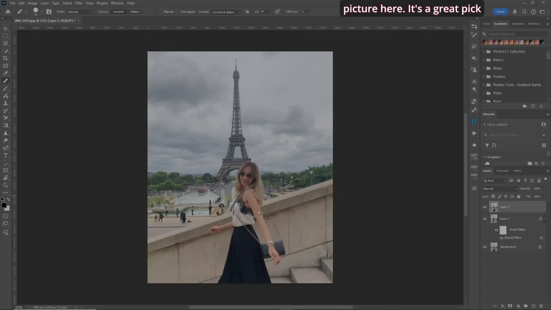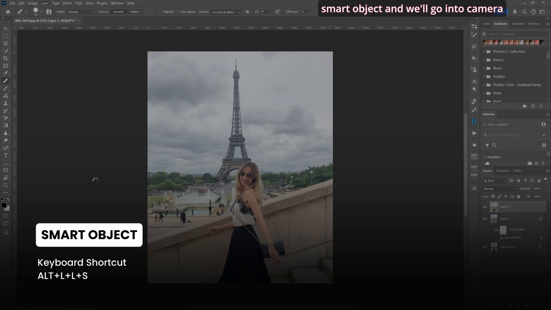Let's go. All right, we got our picture here and it's a great pic, but like you said, the colors and everything is kind of dull, kind of an overcast day. So let's get it ready in just a minute with these cool keyboard shortcuts that are easy to remember. First thing we'll do, we'll make it a smart object and we'll go into Camera Raw.